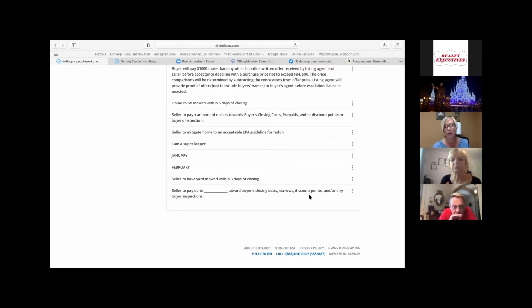If you've written this language out, you can apply that to buyer's inspections. You could buy the rate down, some discount points. So if you've got that in there, you can kind of manipulate the rest of that money that's left over.